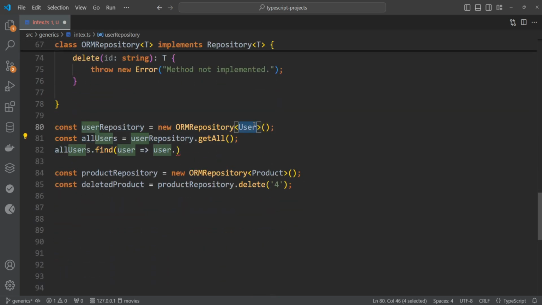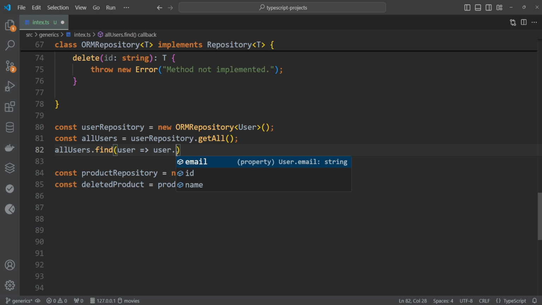If I do not pass this user argument, and I try to do the same thing, here user, if I say dot, I'm not getting any suggestion. Why? Because it doesn't know what the user type is. But if I pass this generic argument as user, right, now it knows what the user type is, and I get suggestions, email, ID and name, right? So see how powerful this framework has become and how useful this generic is now. So I can say email, right?